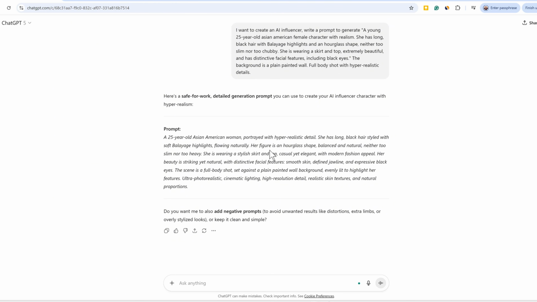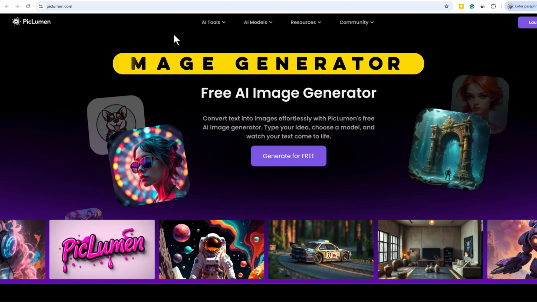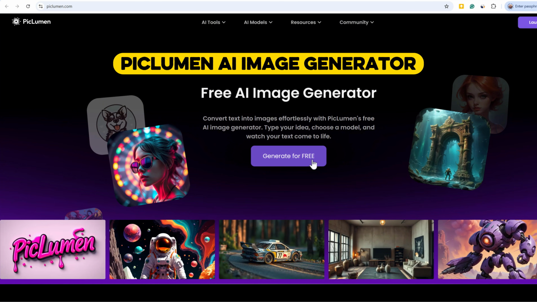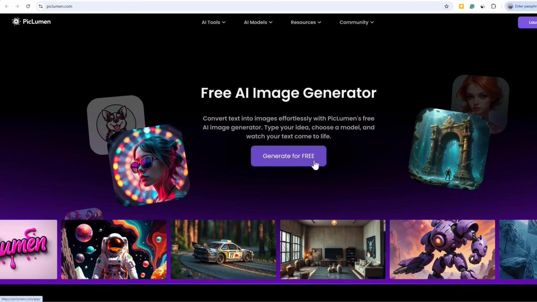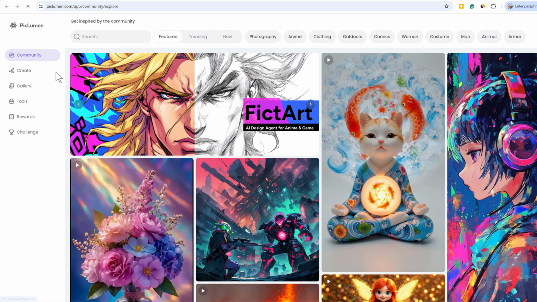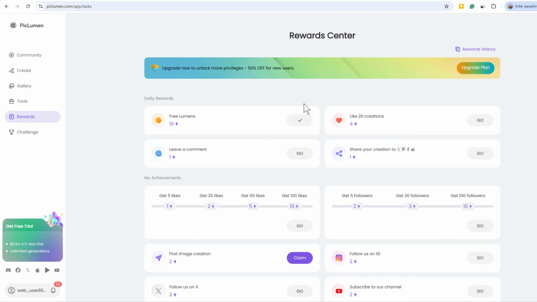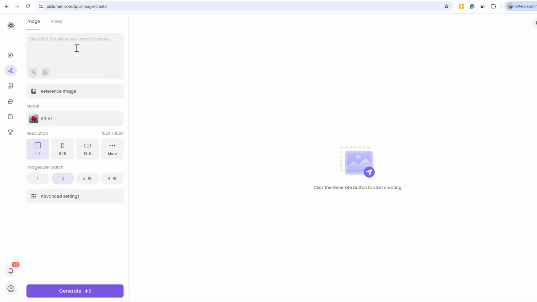There are many free image generation models available, but if you are serious, you have to get any paid image generation model. Now I will use PicLumen AI image generator to create my character. It is completely free to try. You can get free credits to generate your character. And you can also get rewards for daily login and doing some tasks. But if you are serious with your character or influencer, then you have to get the paid version of the image generation model. Now I will just go to the create option and paste the prompt that I got from ChatGPT.